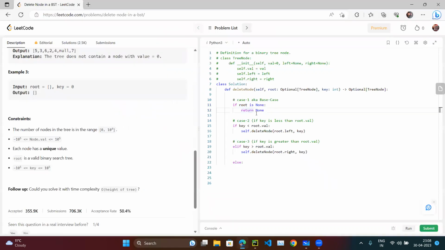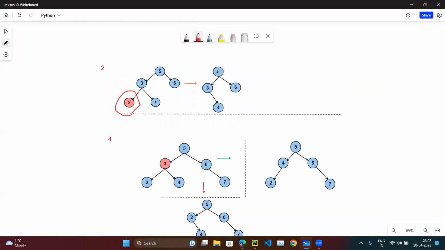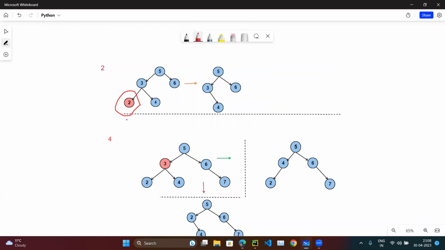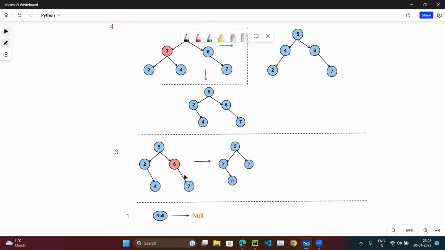Then it will check here: if 2 is none, no. If 2 is less than root dot value, no. If 2 is greater than 2, no. Then it should come under the else condition, where 2 is equal to 2. But how are we going to know this is a leaf node? Because this could be a middle node as well, and it could be a node which has one child, either the left child or the right child.